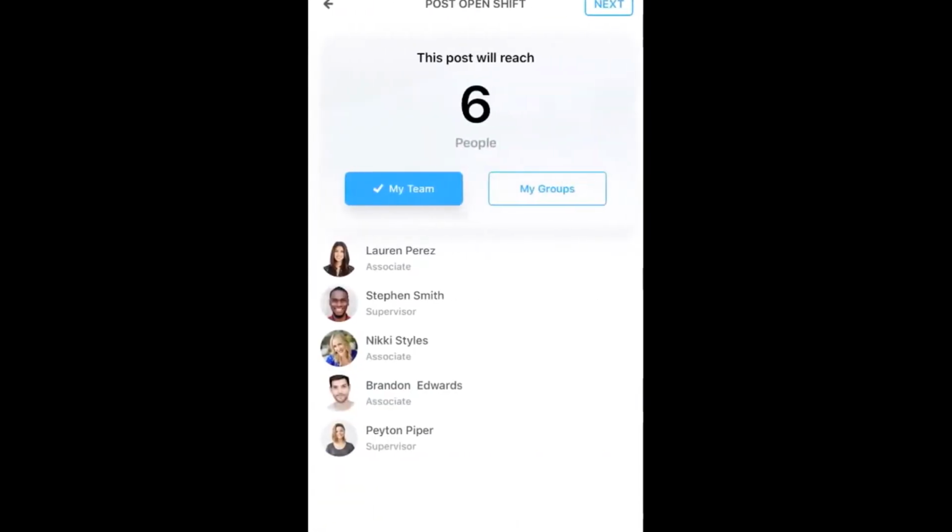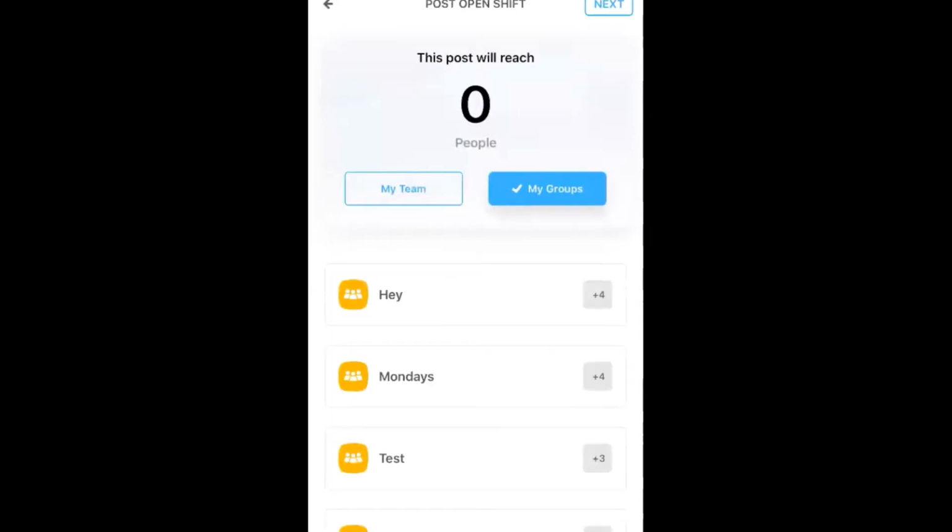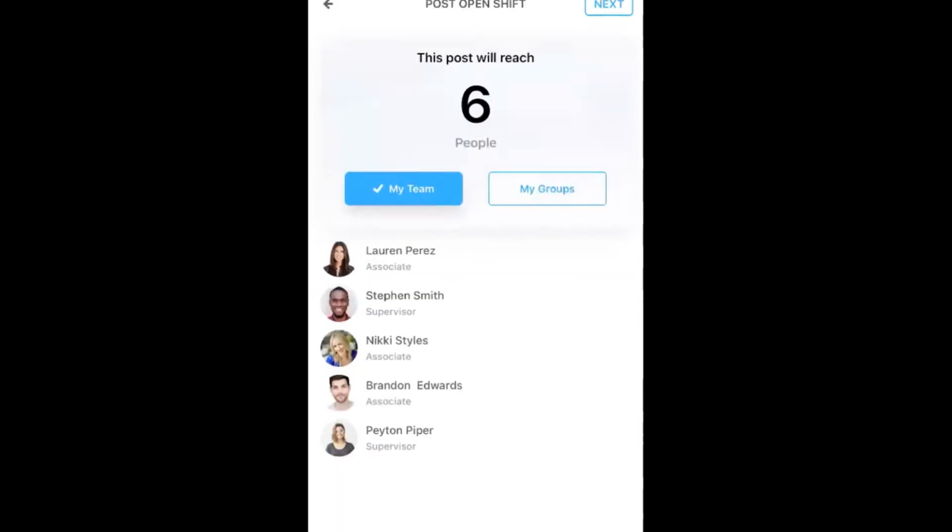And then, like I said, I wanted this post to ultimately be for people who can help me unload inventory. So I want to make sure that they have the right skills, the right knowledge, the right understanding of how it works in the back distribution center. So ultimately I can go into my groups. We saw that by default, whenever you create a post, it's going to want to publish to your entire team. That's that group I mentioned earlier, Shift Headquarters.